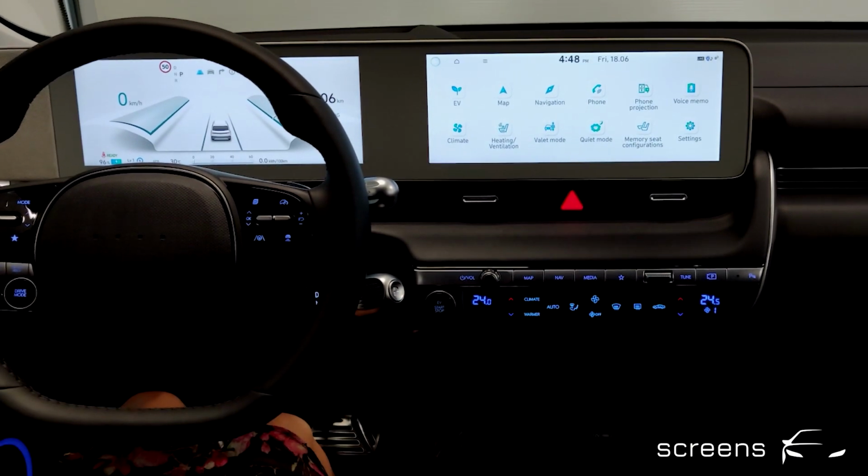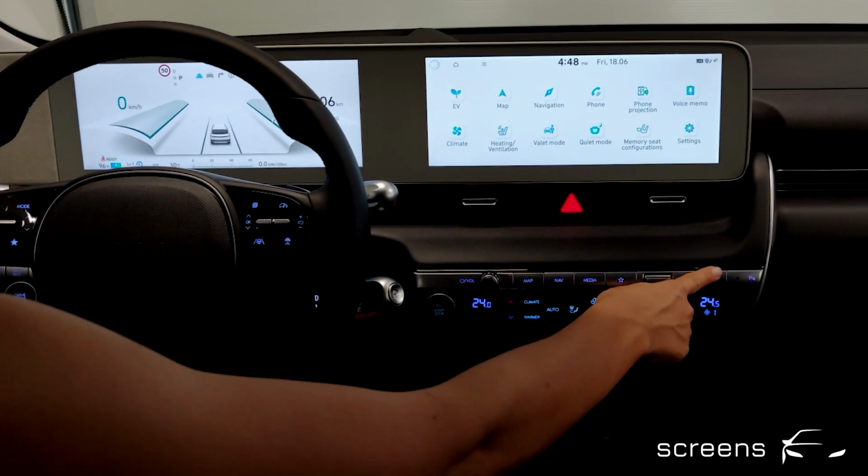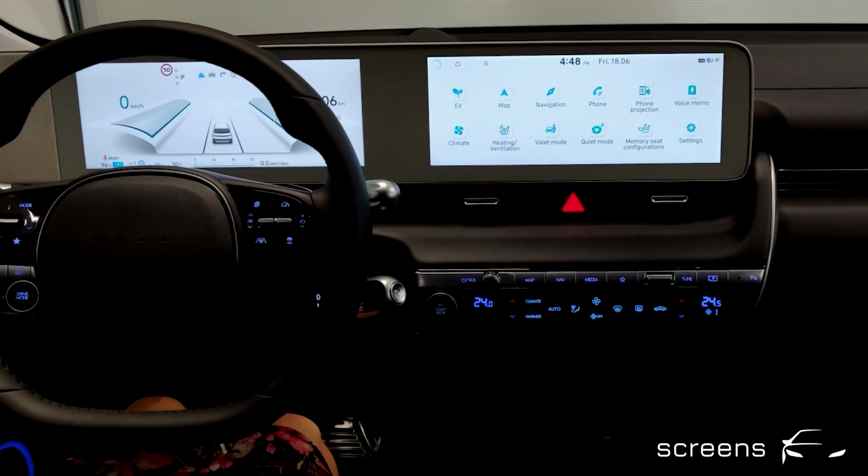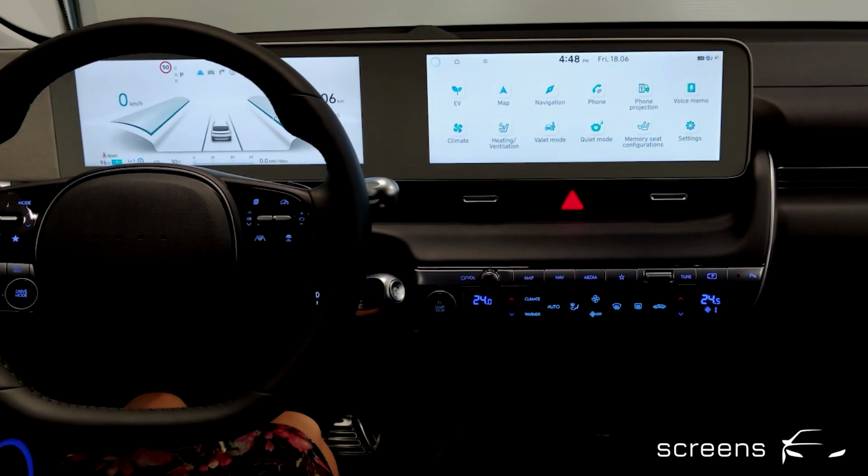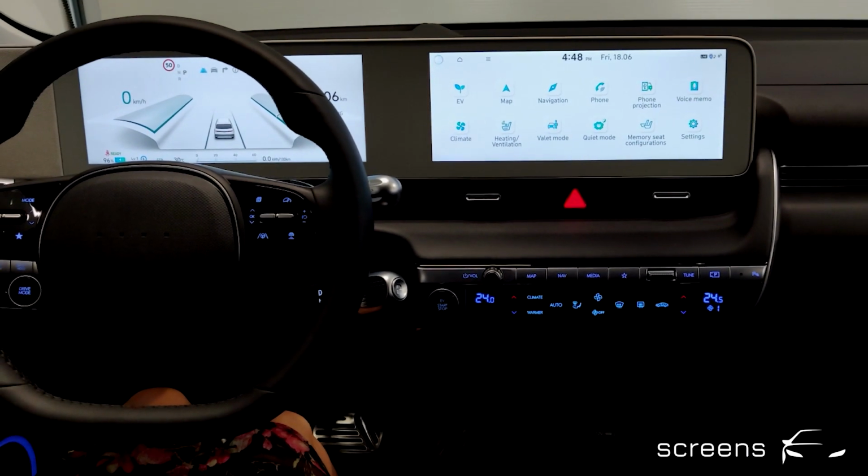In addition, we have media controls. We can activate the camera or activate and deactivate automatic parking by using a long press.